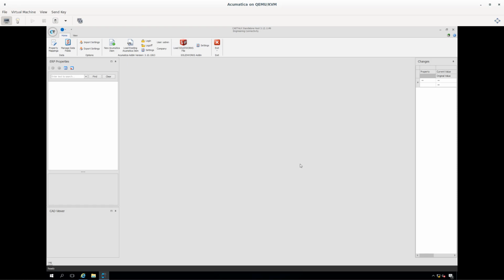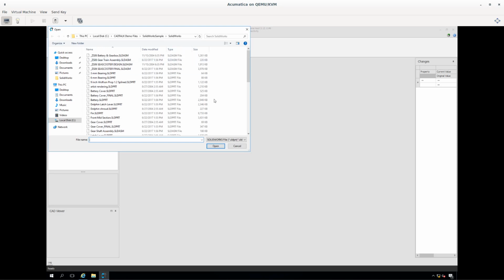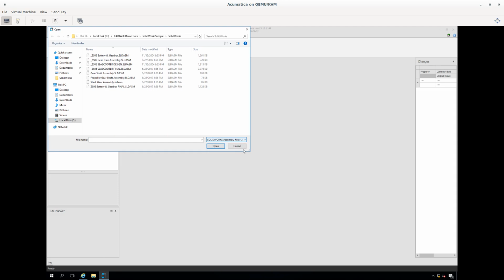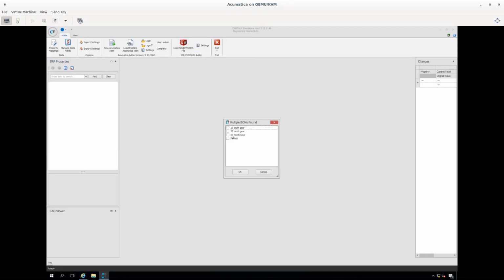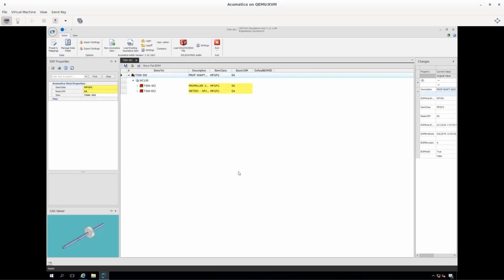So you should now see on your screen the CAD Talk application. The first thing I'll do, as I've already logged into Acumatica, is load that SolidWorks file that we saw. I will browse to the location of my files, whether that's in a PDM or on a local or attached drive. I'll select the propeller shaft assembly, select Open. I will select the 22-tooth gear configuration, select OK, and CAD Talk will begin to process the engineering bill of material out of SolidWorks, including all of the attributes and properties created in the CAD model.